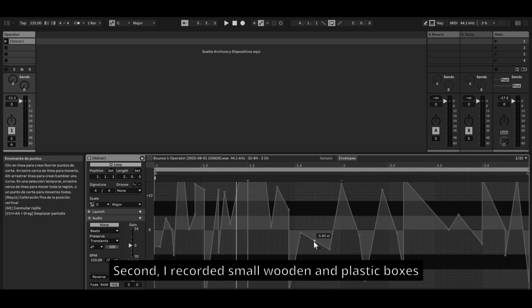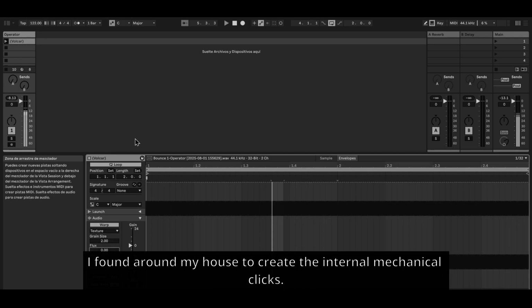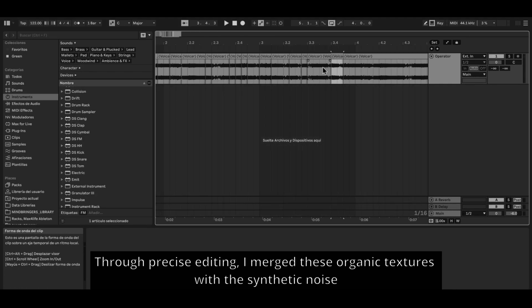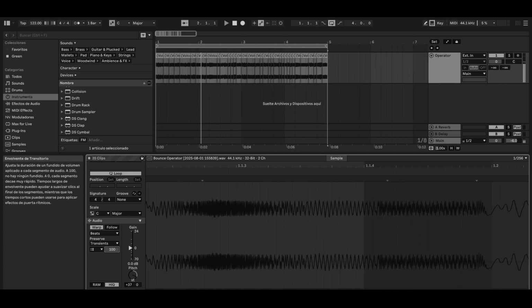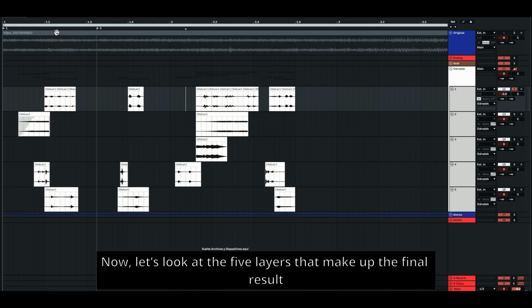Second, I recorded small wooden and plastic boxes I found around my house to create the internal mechanical clicks. Through precise editing, I merged these organic textures with the synthetic noise to make it sound like a fragile piece of modern technology. Now, let's look at the 5 layers that make up the final result.